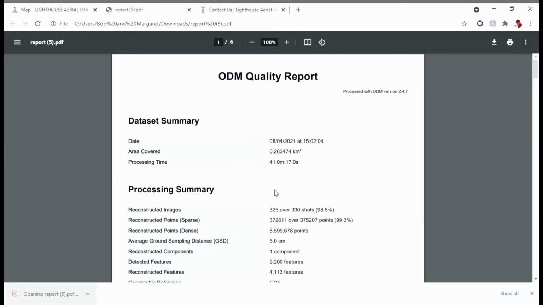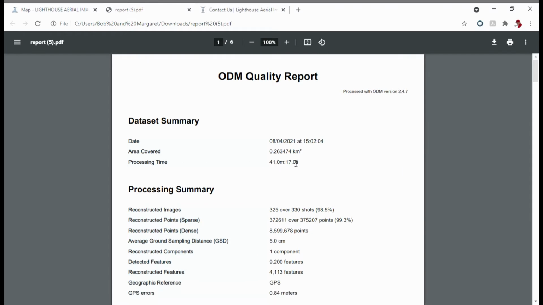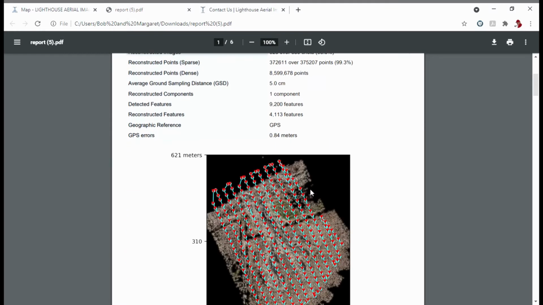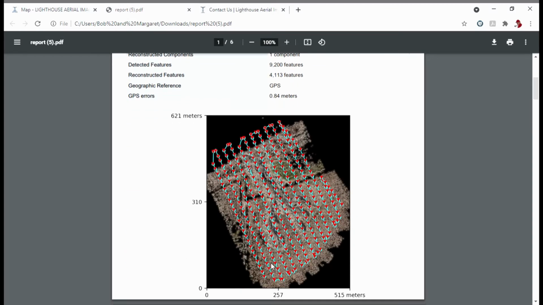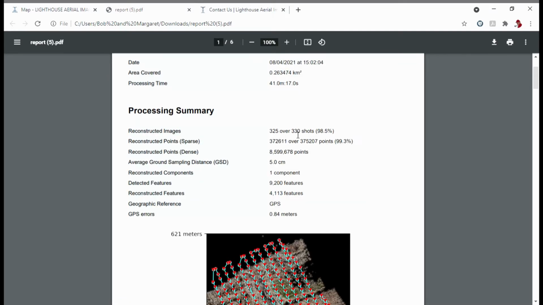But the quality report shows the date that this was done, how long it actually took to process, which you really don't care about. But there's the area in square kilometers that was covered. There's actually the route that the drone took and the number of pictures that it took. It processed 325 out of 330 shots. That means it didn't use 5 of the pictures for whatever reason.